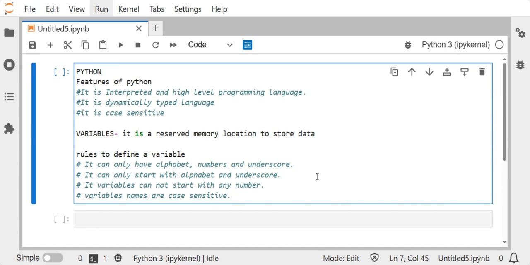Now I will explain about variables in Python. A variable is a reserved memory location, or container, to store data. It will give data to the computer for processing. There are some rules to define those variables. The first rule is variable names can only have alphabets, numbers and underscore. Apart from alphabets, numbers and underscore, we cannot use any other special characters.